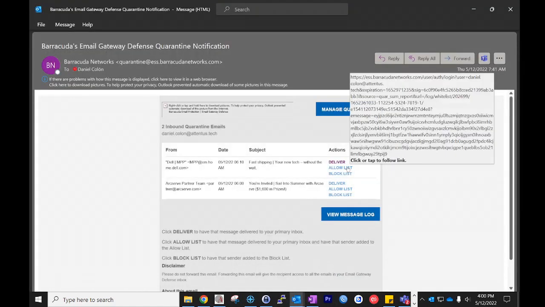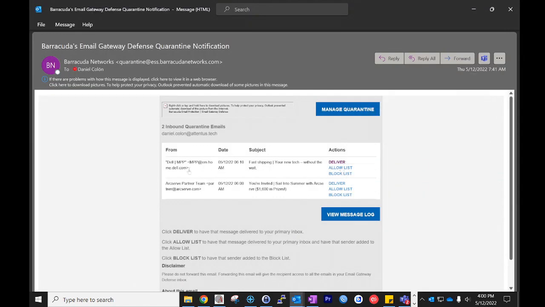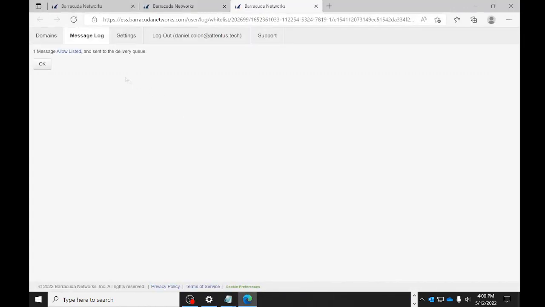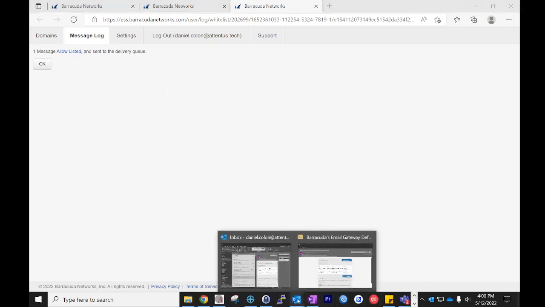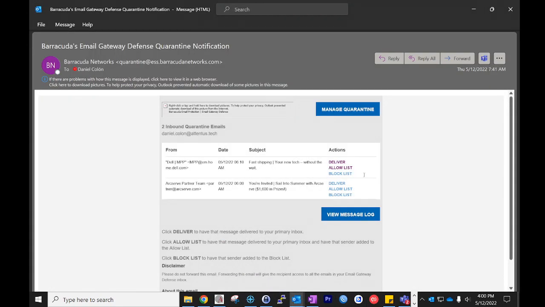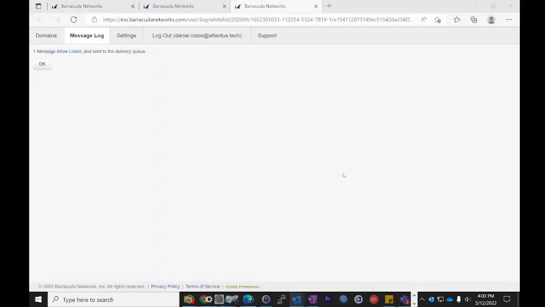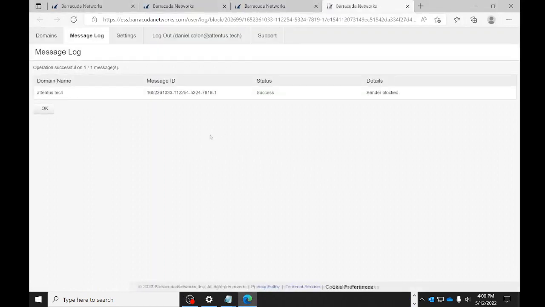You can also use the allow or block options. So, for example, if I want to allow this email from Dell, I could just go ahead and hit allow, and it'll tell me that it was added to the allow list and that it went to be delivered to my account. You can also use the block function, which would specifically block it if the email is trying to come into your account.